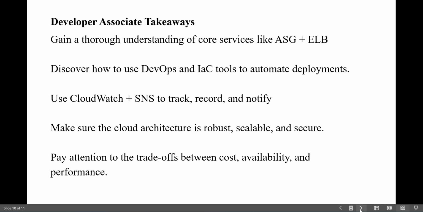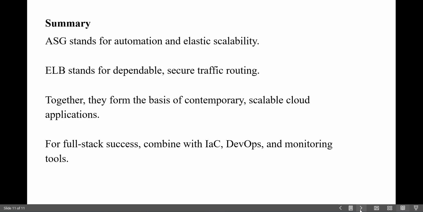Developer associate takeaways. Gain a thorough understanding of core services like ASG and ELB. Discover how to use DevOps and IaC tools and automatic deployment, and use CloudWatch plus SNS to track, record, and notify. Make sure the cloud architecture is robust, scalable and secure. Pay attention to the trade off between cost, availability, and performance.